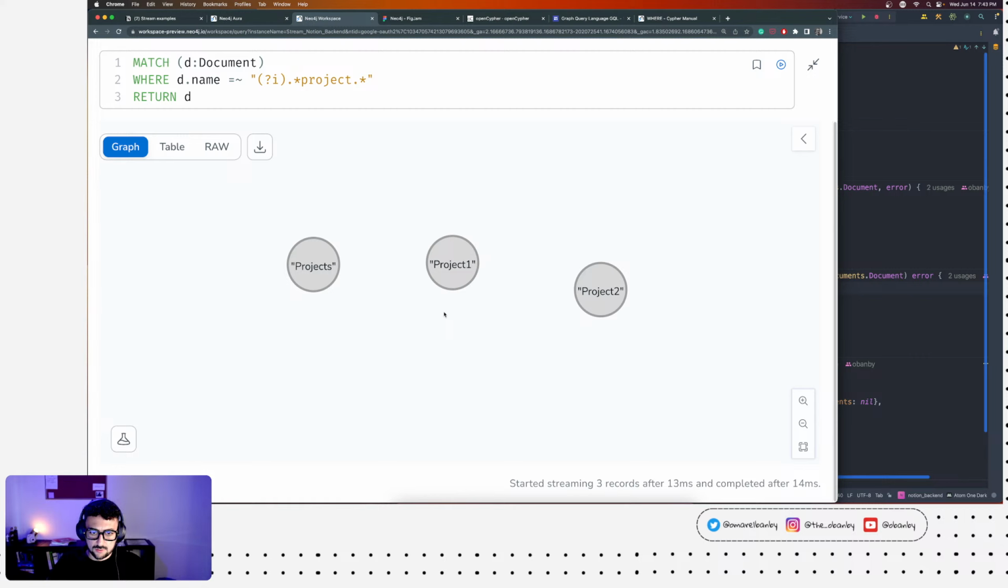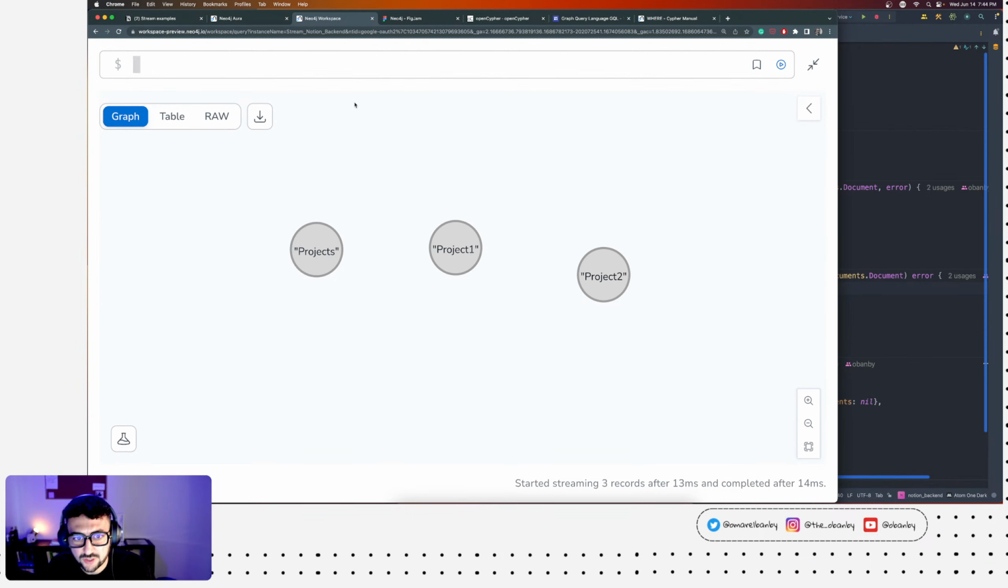All right, so you've learned about matching, you've learned about variables, you've learned about the where clause with regex, and you've learned about filtering based on properties on the node. So these are four things that you should be able to do by now. But let's learn how you can create a document. So to create a node, you've got two ways.